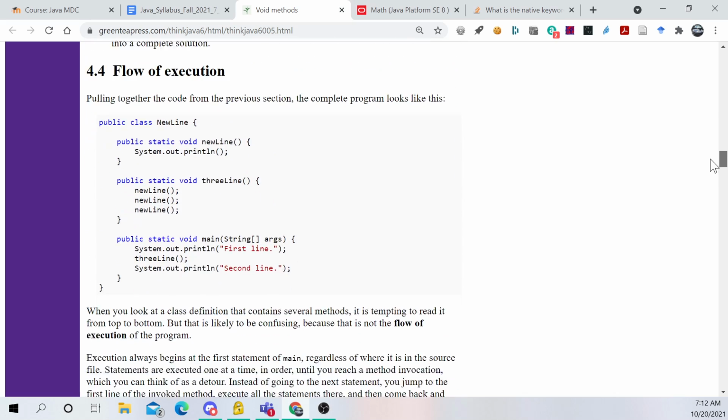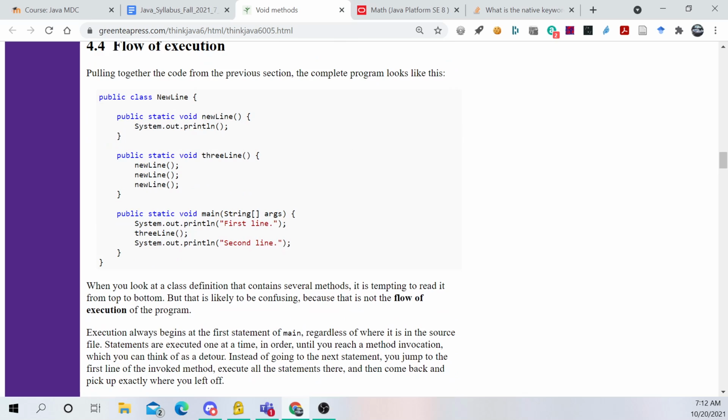And now we get to the flow of execution. So we've got public static void newLine, public static void threeLine. Remember, with static, you don't need an object to run them. So down here, we can just call threeLine, and it's just going to print out newLine, newLine, newLine, right?